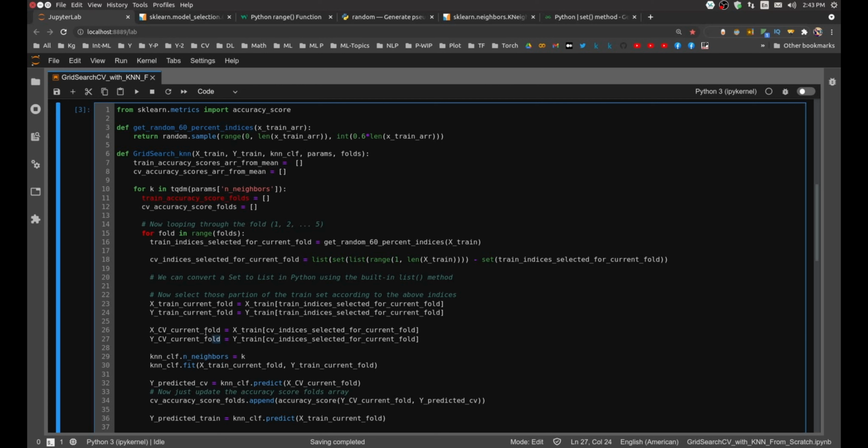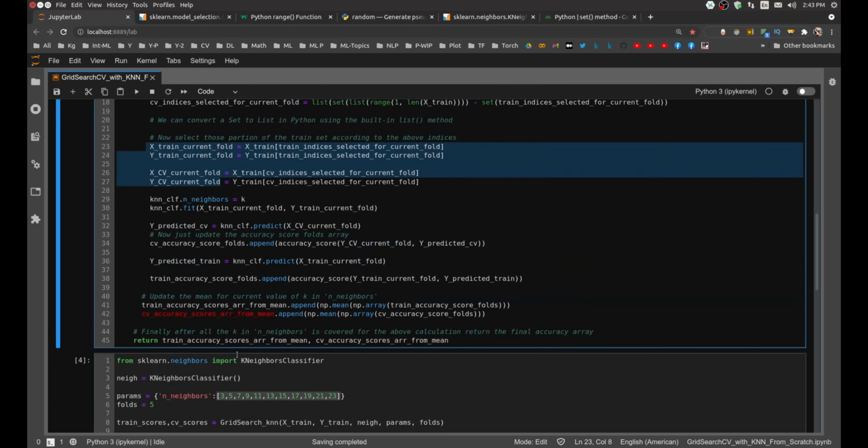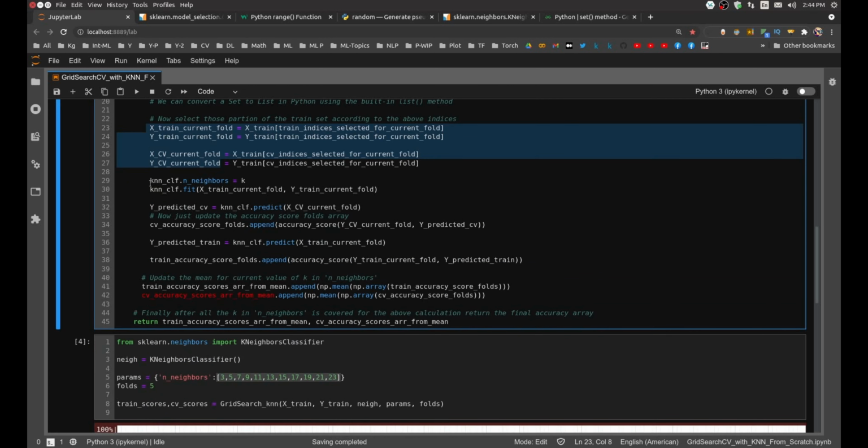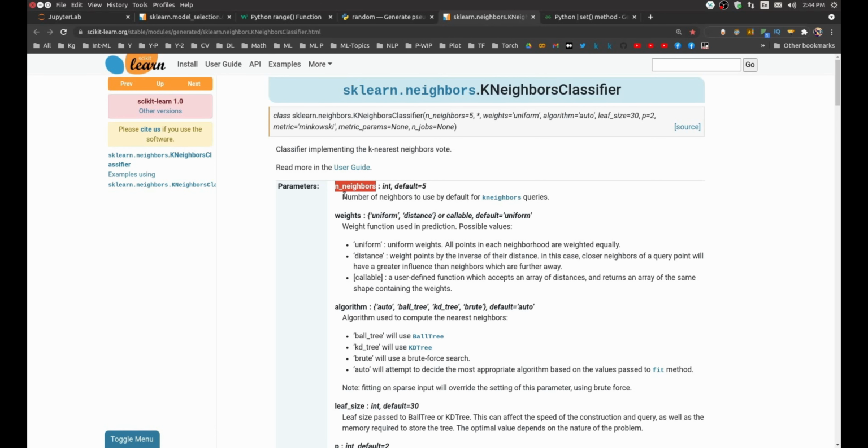So now my input is fully ready. Now all I'm doing is invoking the nearest neighbor fit function. That is, I first declare the k, that is n_neighbors in the KNN classifier, which is a parameter and has to be an integer, like we just saw in the official documentation. n_neighbors takes an integer, by default it takes 5, but it could be any integer number.